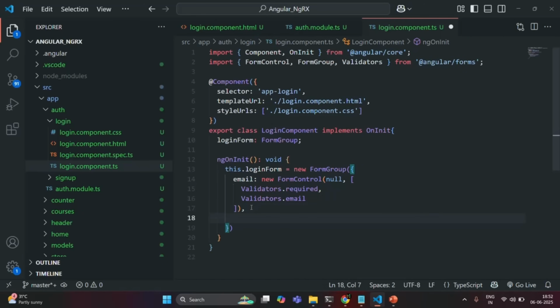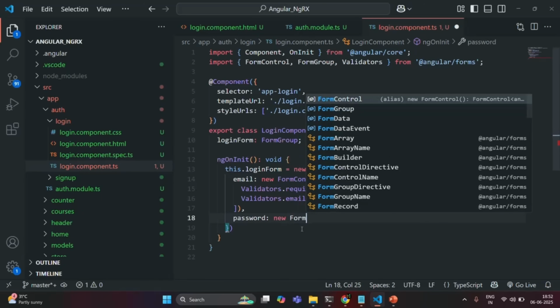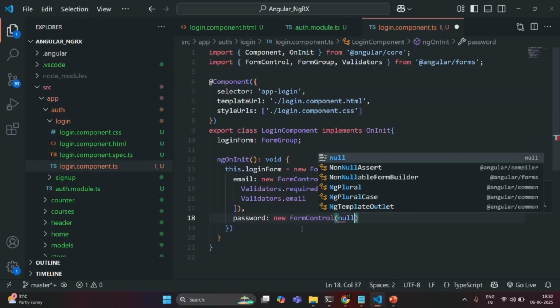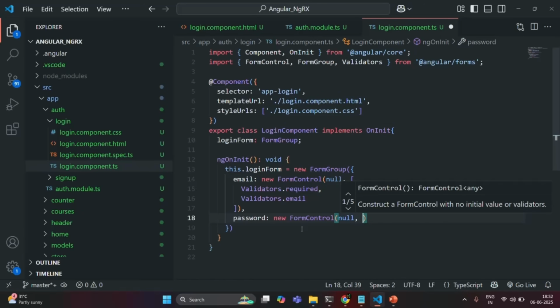Next, I'm going to create a password field. To create this password form control, again, we are going to use this FormControl. Basically here, we are creating an instance of this FormControl. There, first we are going to pass an initial value for the password. It should be null. And then let's specify the validators.